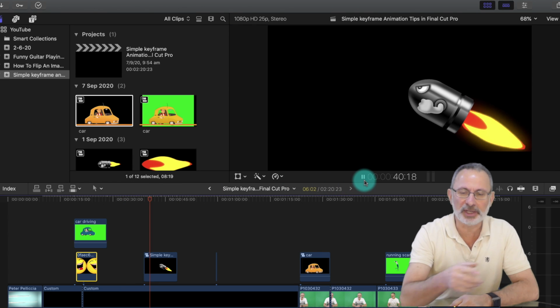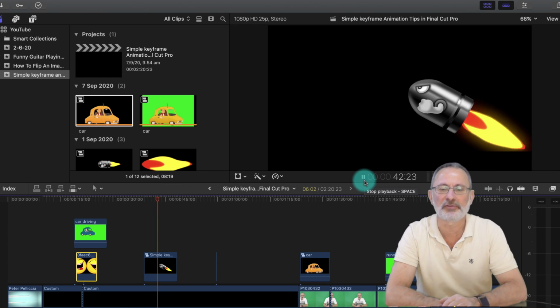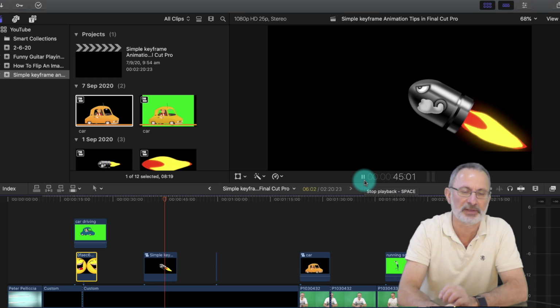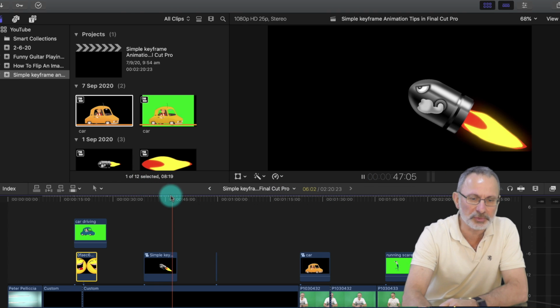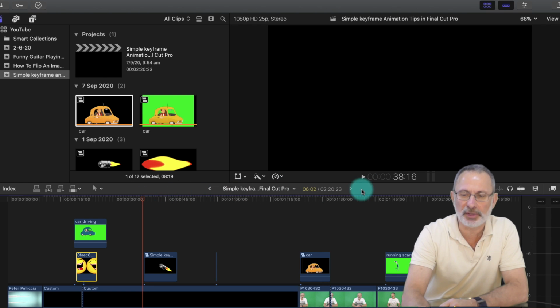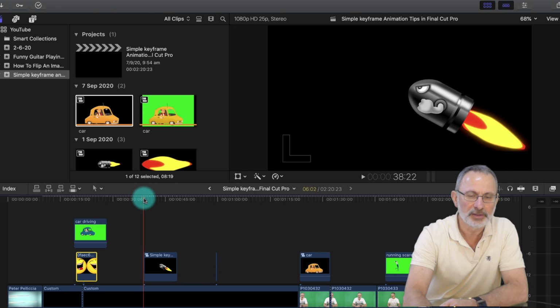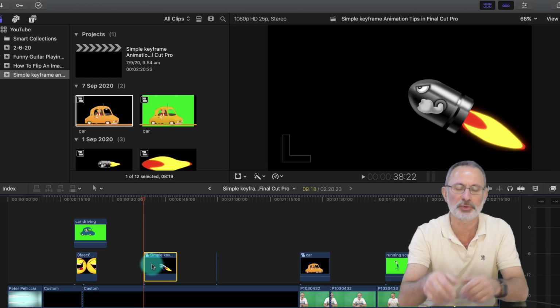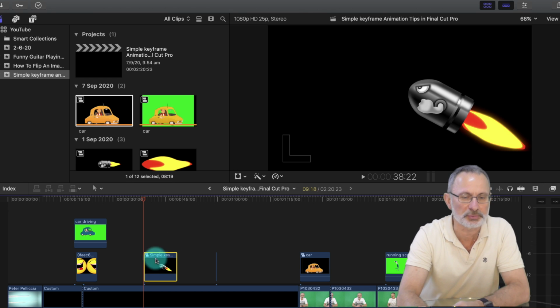So this is my little bullet, and he's got a flame through it. It could be a bomb or it could be whatever. What I want him to do, and it's going to take several keyframes, this one, is have him go from the bottom right corner of the screen to the bottom left corner. Okay, and then I'm going to have a little explosion and sound effects for you as well.